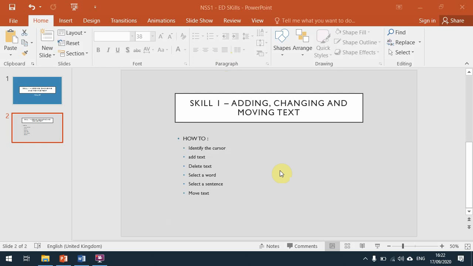Okay, welcome to today's ICT lesson. We are going to be looking at skill 1, which is adding, changing and moving text. By the end of this lesson, you should be able to identify the cursor, add text, delete text, select a word or a sentence, and be able to move that word or sentence as well.